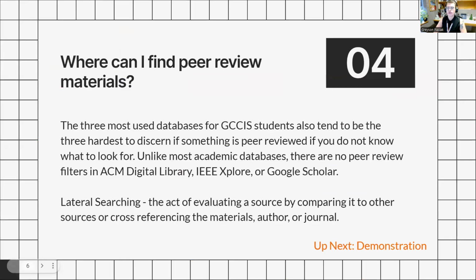Now that we know why peer review is important, we also have to know where to find articles that have been peer reviewed. So unfortunately, the three most used databases for computing students also tend to be the three hardest to discern if something is peer reviewed, if you don't know what to look for. Unlike most academic databases and RIT's Summon search bar, there are no peer review filters in Google Scholar, IEEE, or ACM Digital Library. So we have to practice our lateral searching skills.